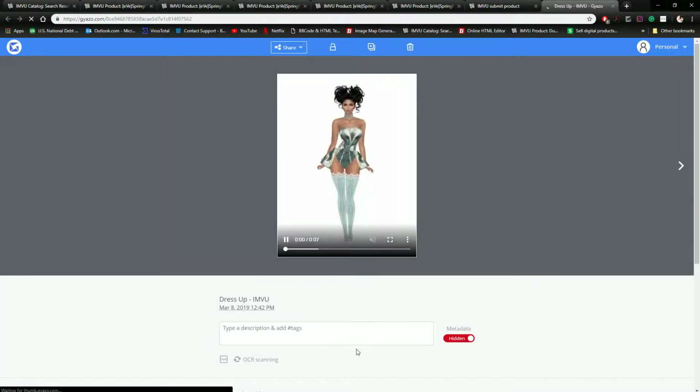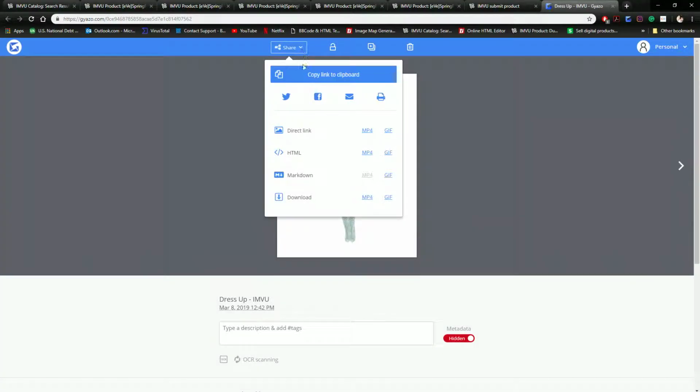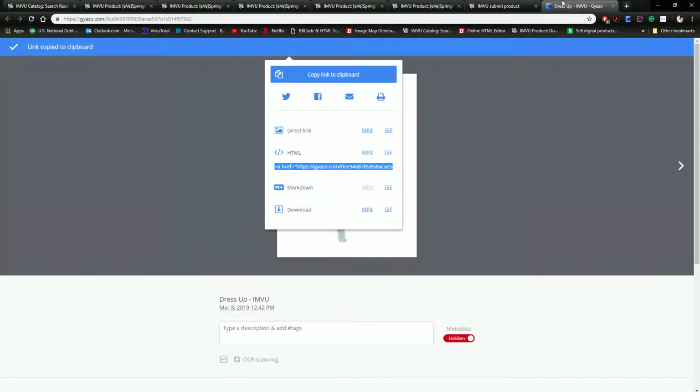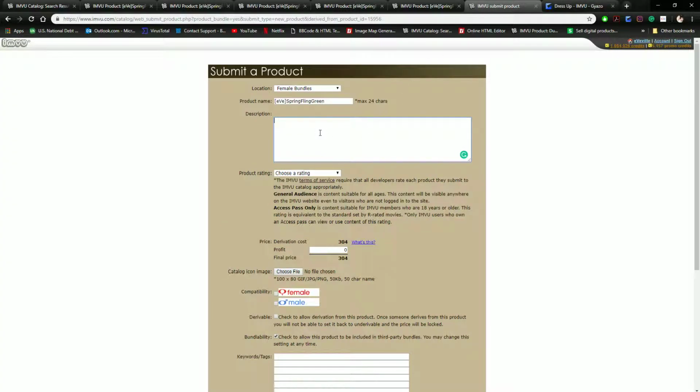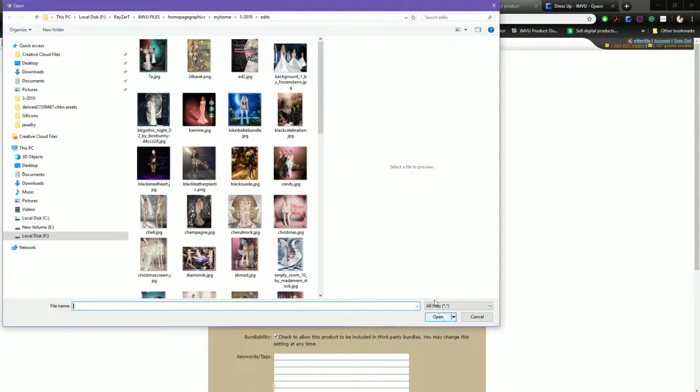Okay, now I'm going to get my link for the HTML right here. Go back to my bundle, type center, and then paste. Rate it. You can add a profit if you want, but make it small because IMVU doesn't give them deals for bundles, which is really stupid.